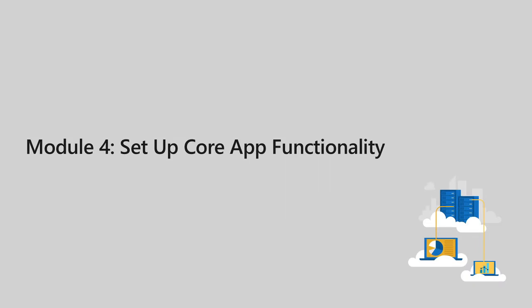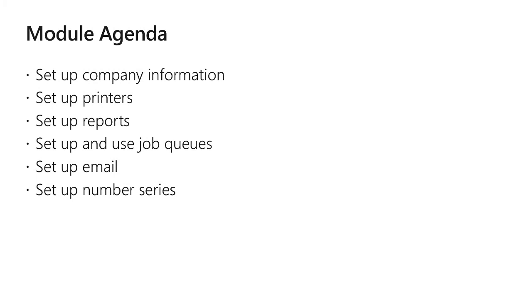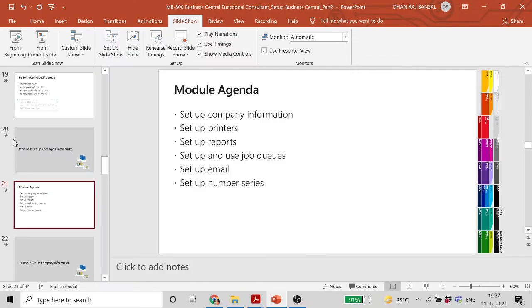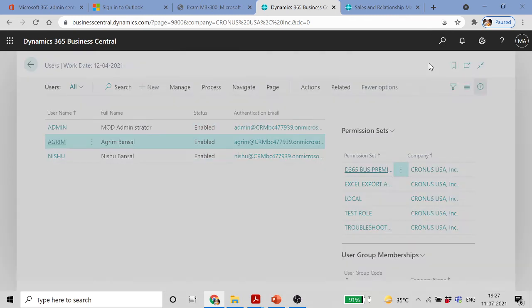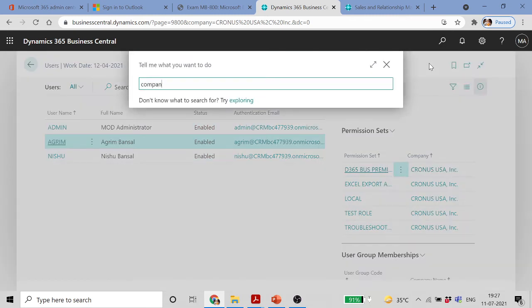So coming to set up core app functionality. We will start with company info, set up printer, set up report, set up job, set up and use job queues, set up email, set up number series. So let's search for company information.